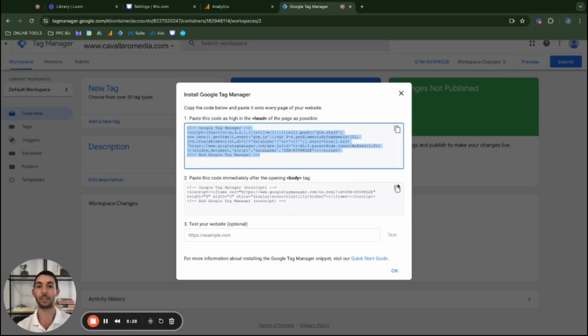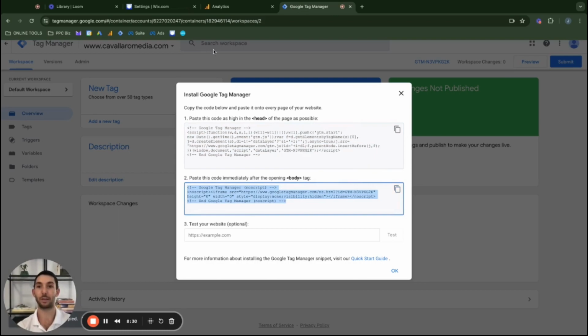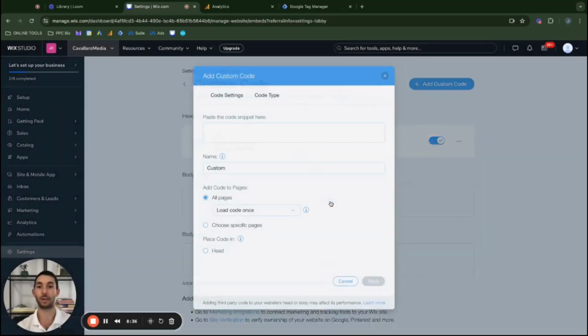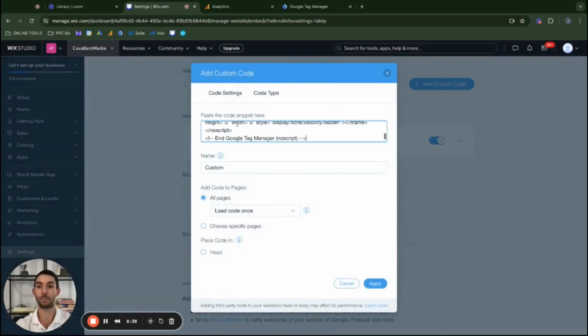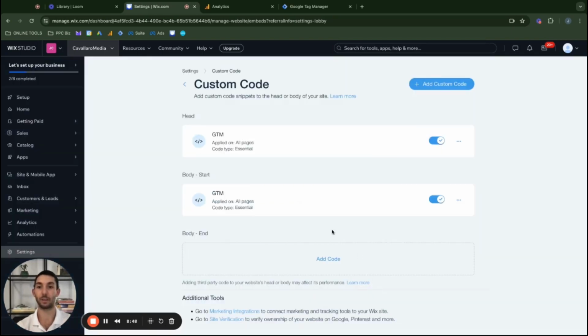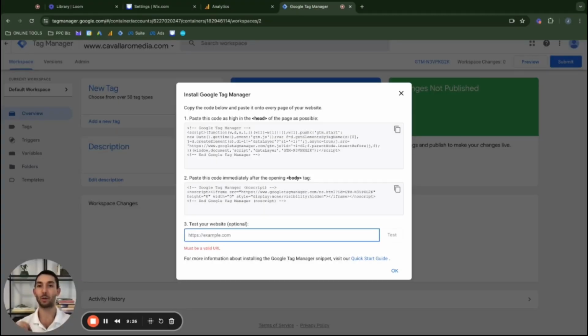And we'll do the same with the other part of the code. Back on Google Tag Manager, let's copy this and paste it into Wix. So we're going to paste that into the body, same thing. Let's call it GTM. Once, yes. Don't place it in the head, so that's unticked. There we go.